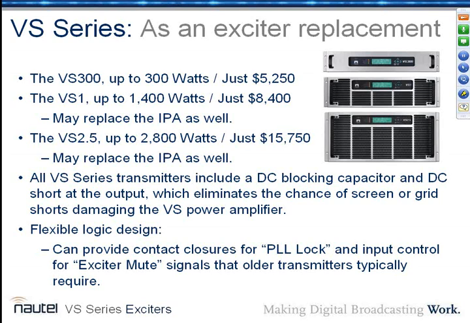And the 2.5 can go up to 2,800 watts, and it's just 15,750. And again, you can replace the IPA with that.